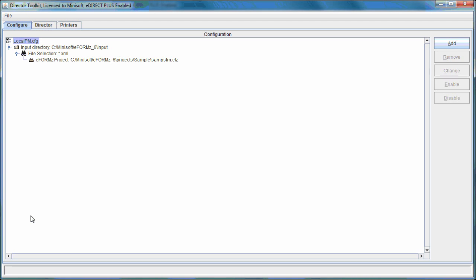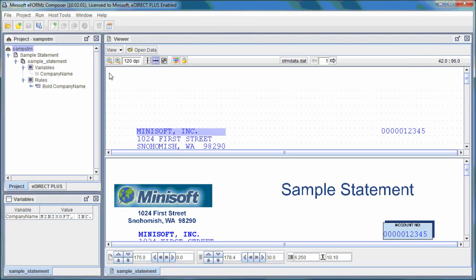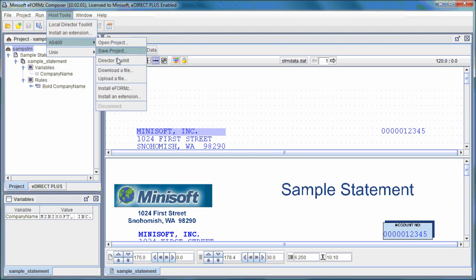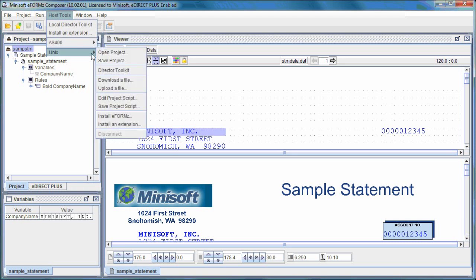And to access the director toolkit, you'll simply go to the eFORMz composer and select host tools and either the local director toolkit if you're on Windows, or AS400, you would select AS400 and then director toolkit. And for Unix and all of its various flavors, such as AIX, you would go to Unix and director toolkit.